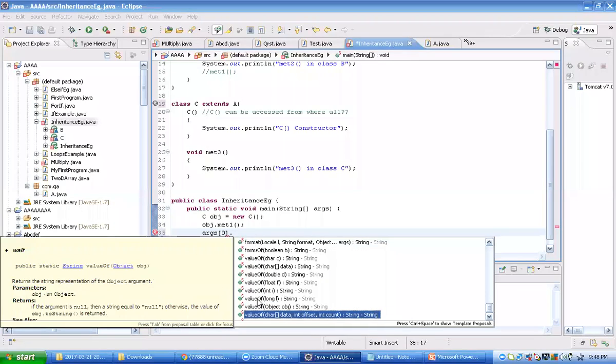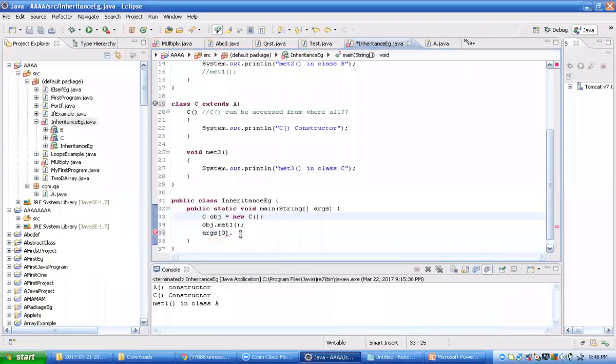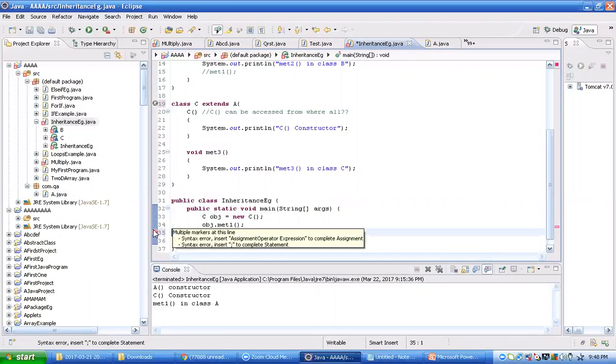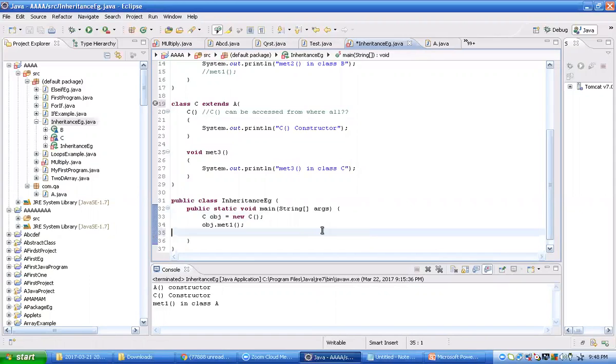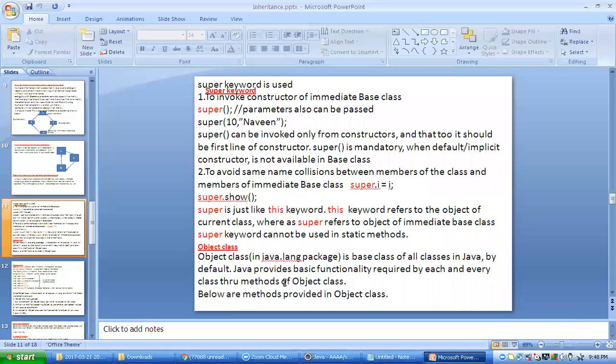Right. So basically, the bottom line is there is an Object class. There I always write O as capital, because there is a class name. If I just say object of a class, generally I just write o as small. So the Object class is the base class of all classes in Java. Why? Because there is some basic functionality which is required by each and every class.